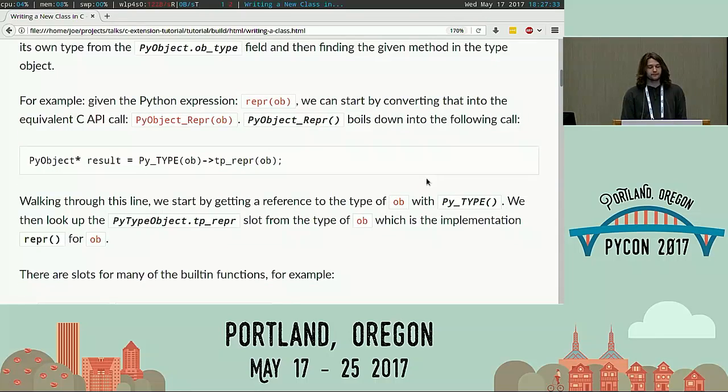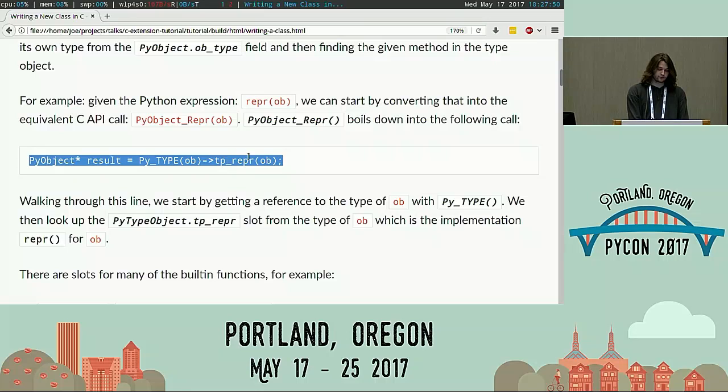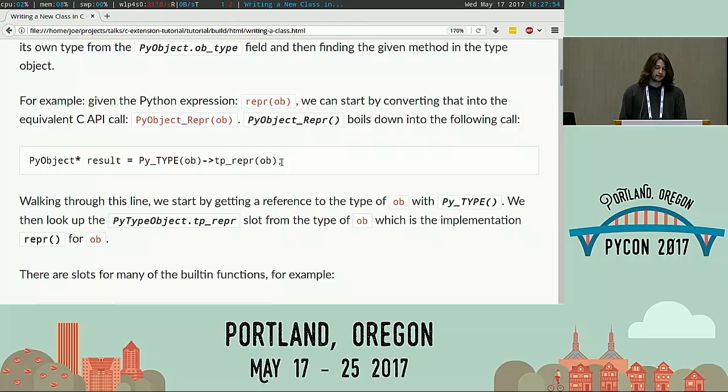So if we take a simple Python expression like repr of object, we can boil that down to a C API call, which is PyObject_Repr of that object. And the way this function actually works, this code is taken from repr. There's a little bit of error handling on top of this, but it's basically Py_TYPE of ob, tp_repr of ob. So what it does is it says look up the type of the object as a PyTypeObject, and then get the tp_repr slot.